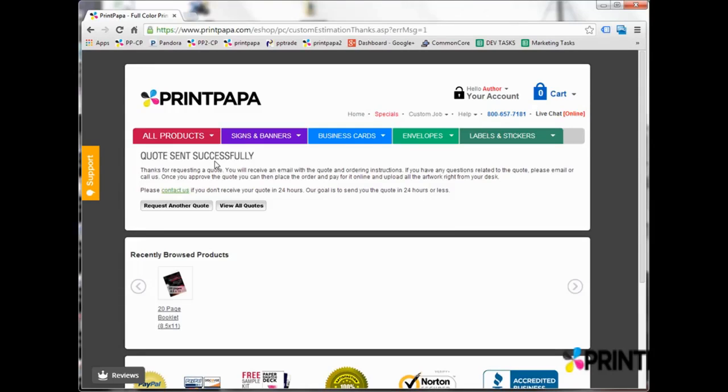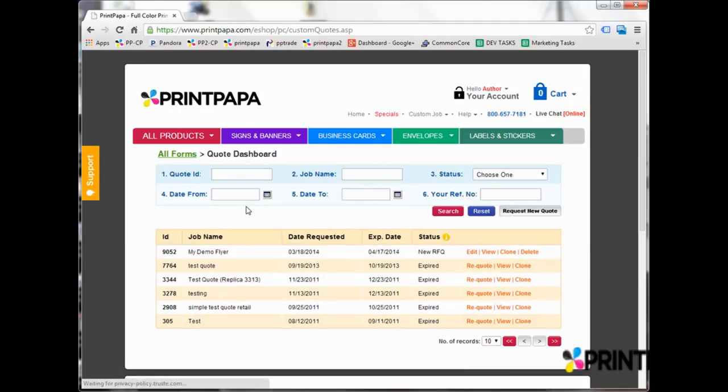What happens on the back end is we have a few people who are working on custom jobs, and they will review your quote and get back to you ASAP. If you need that quote quickly or it's a rush job, please do give us a call or send us an email, orders@printpapa.com. So now let's click on view all quotes.